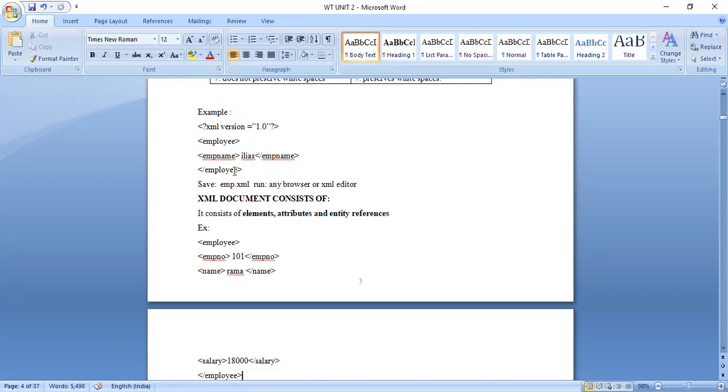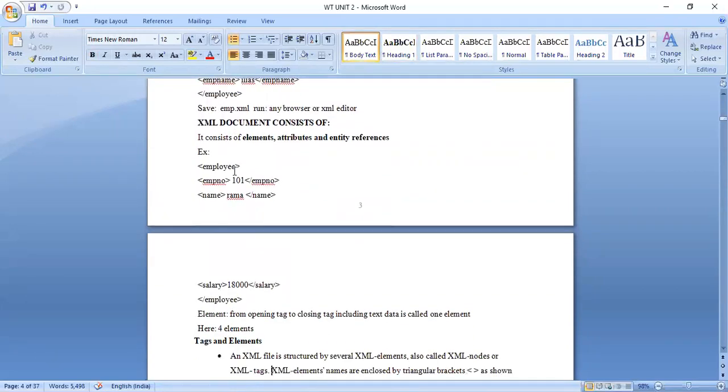Such tags are not predefined in XML. Here I am writing employee. You can write it as student. Student is one tag, and you close the student tag. Within that, student roll number, student name and student address can be described. While saving this, you should save it with the .xml extension. The name can be anything; it need not be employee only. It can even be emp.xml, something like that. It can be run on any browser or XML editor.